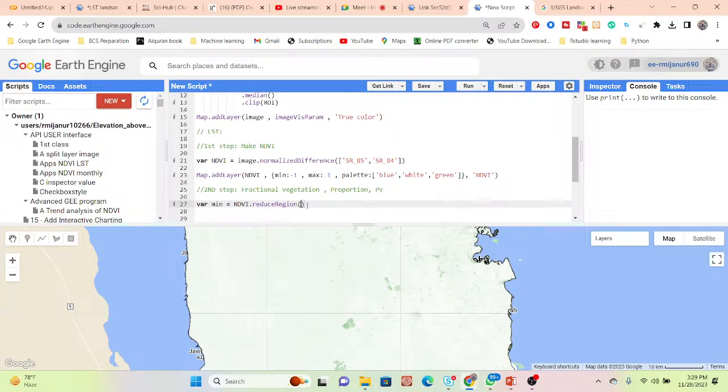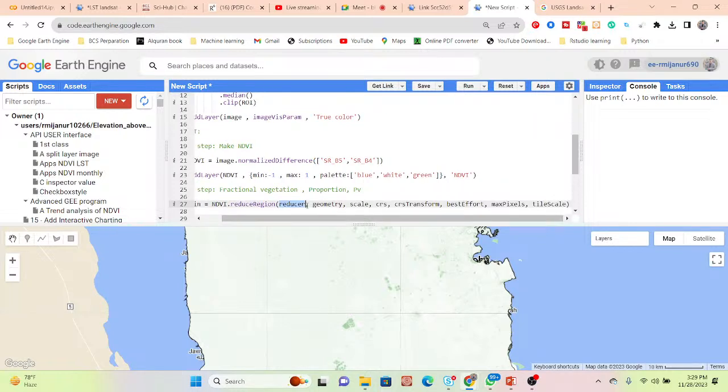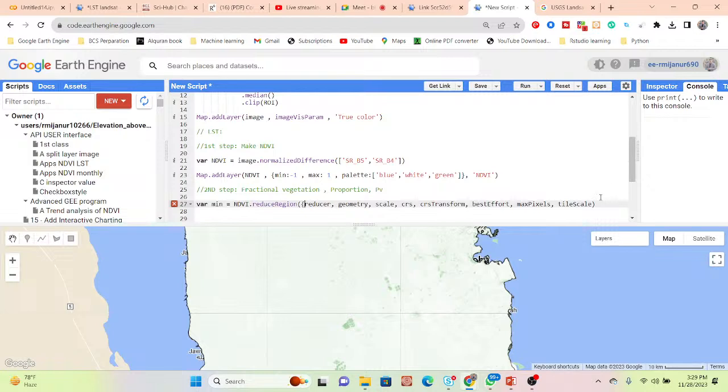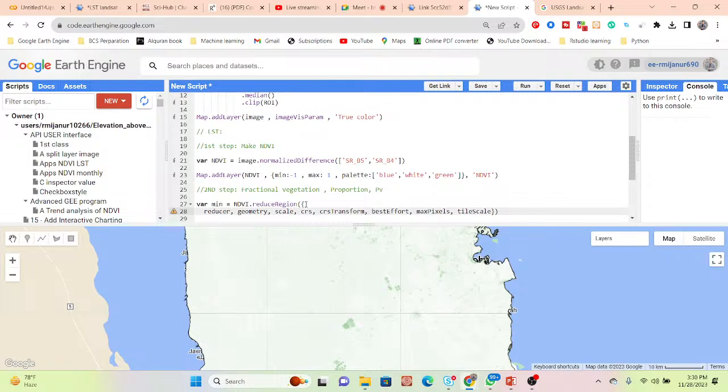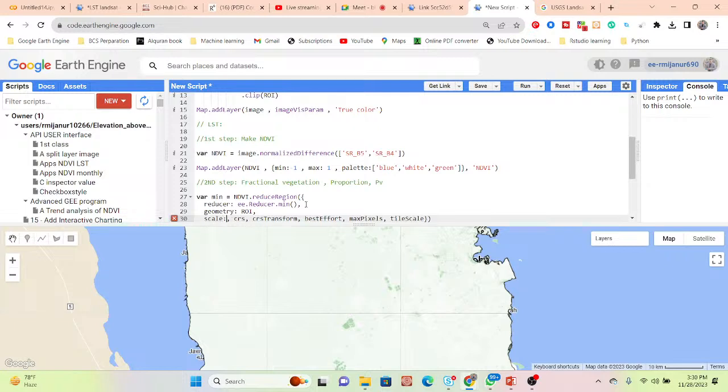Just press Control and space on your keyboard, and you can get all of the arguments. So now just make a dictionary: use the curly brackets. First of all, the reducer. The reducer is the statistic; in this case, I want to calculate the minimum value, so use ee.Reducer.min. Then geometry, which is your study area, ROI. Scale is the resolution, 30-meter resolution. Then I simply remove what's not needed.